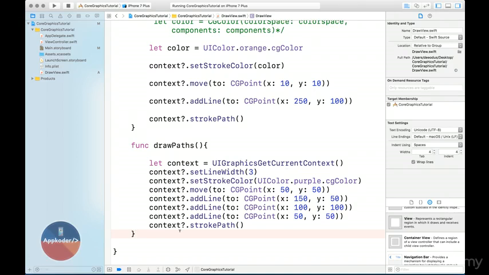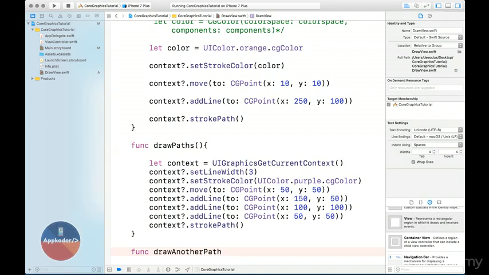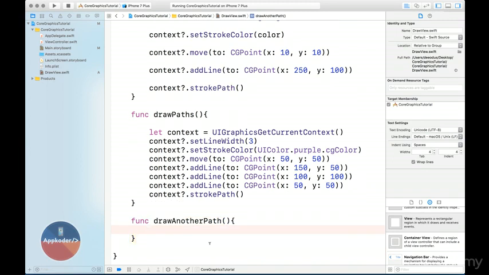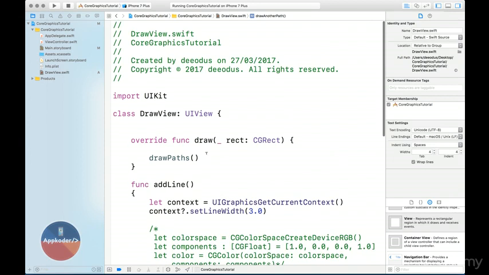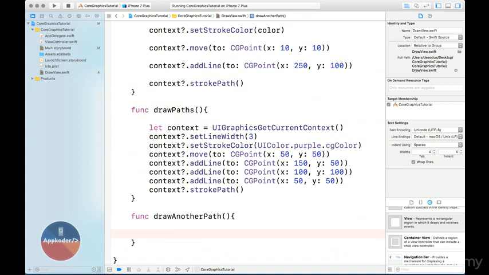In this video, we're going to be creating another function, which is going to draw another path. Every time you create a function, always remember to call it. Otherwise, you're just going to be wondering for a long time why it's not working. It's happened many times. So let's do this again.